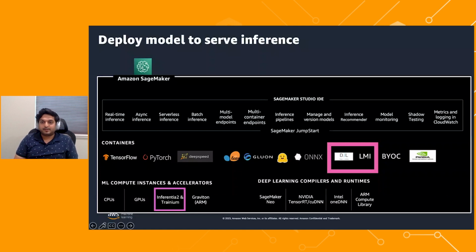And to help you in particular to deploy large language models or generative AI models, we have launched something called the large model inference container, which is purpose built containers or deep learning containers that we have to help you deploy these models at scale and get the highest performance at lowest cost. In addition, we also support the Hugging Face TGI container, which is the Text Generation Inference container, as well.